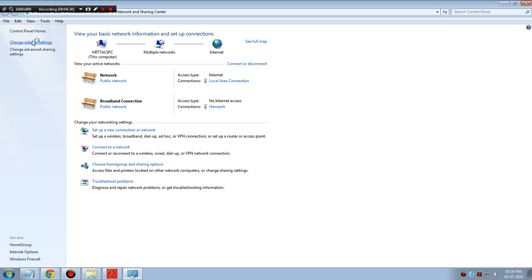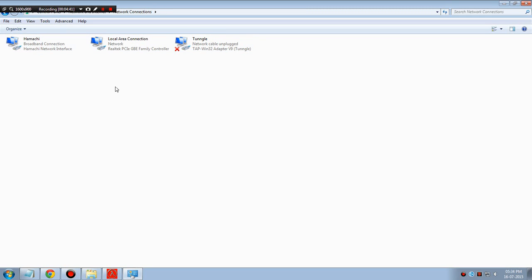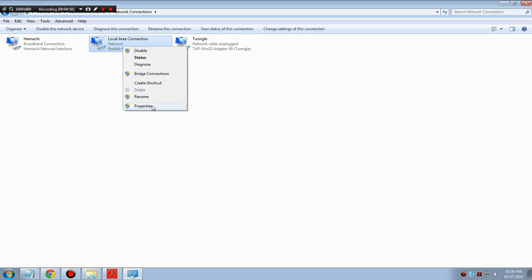Then go to Change Adapter Settings. In my case, I am connected to my MTNL router or modem using a LAN cable, so it is here, local area connection. And if I use the same thing on my laptop, I'll see Wi-Fi. So you'll have to right click on that and click Properties.